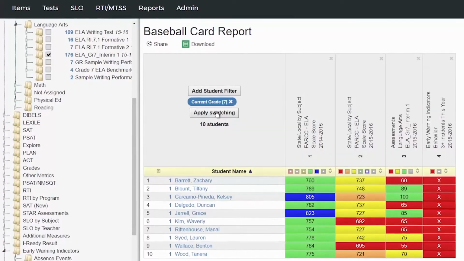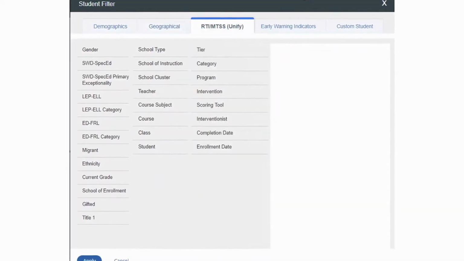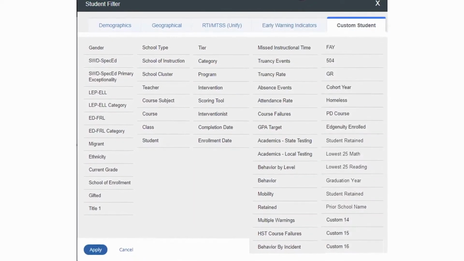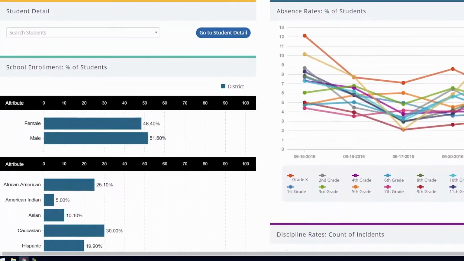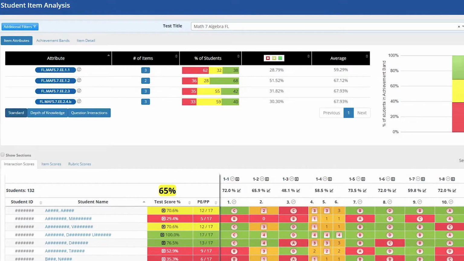Filter data using pre-configured options like student demographics, interventions, behavior indicators, or even develop custom fields based on district initiatives. It also supports the use of evidence to strengthen educational investments and remediation programs, interventions, and PD.